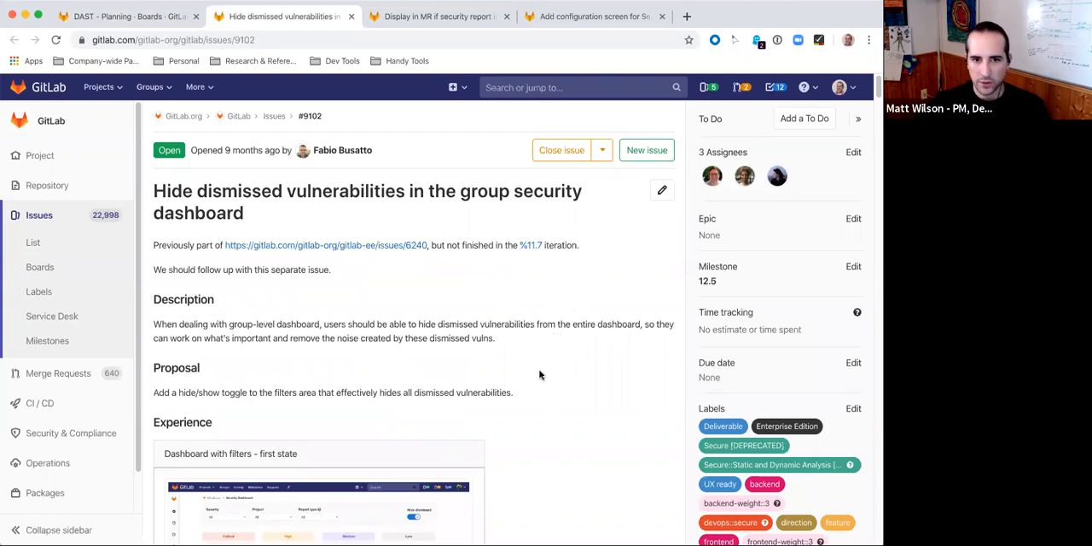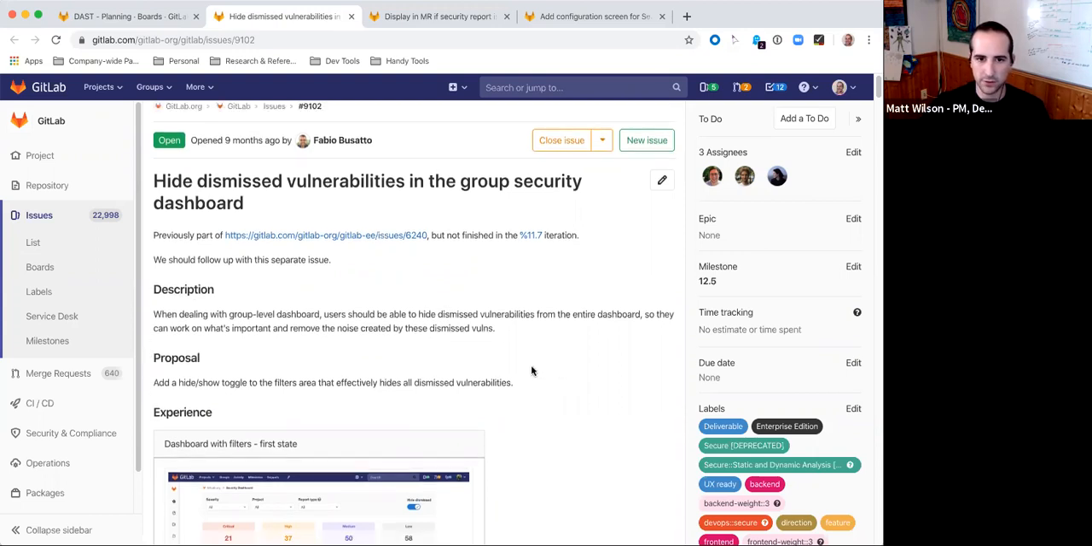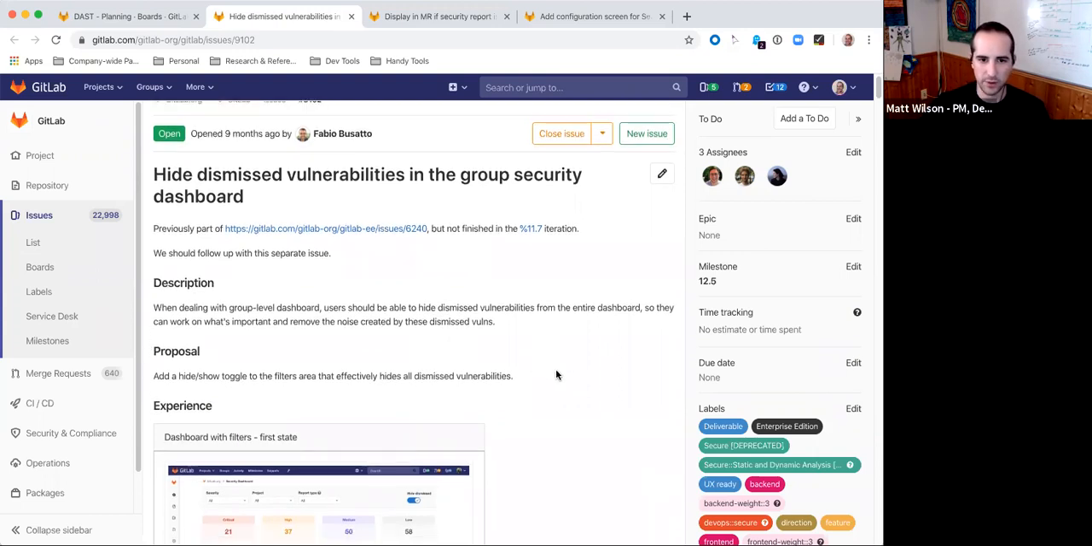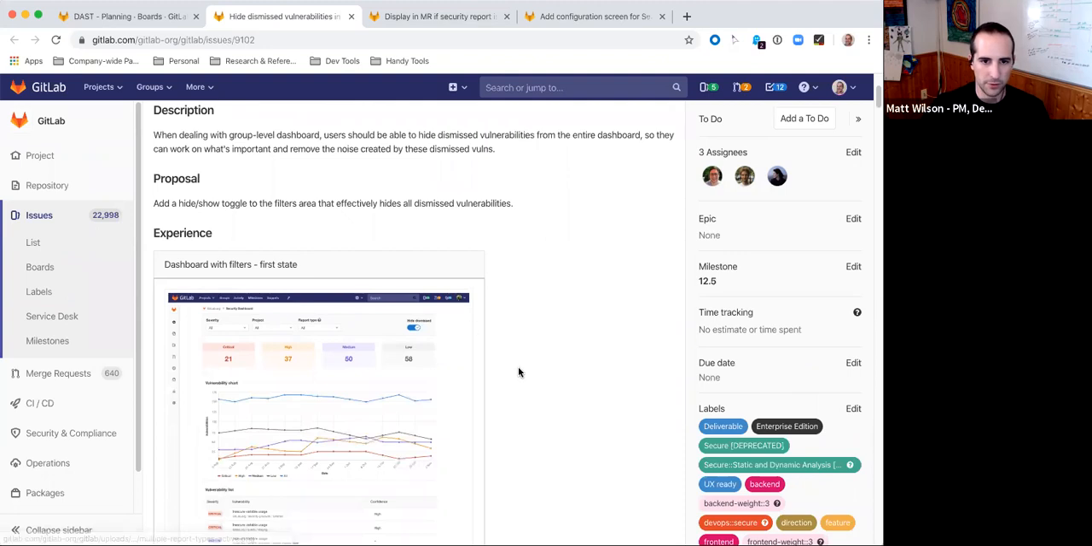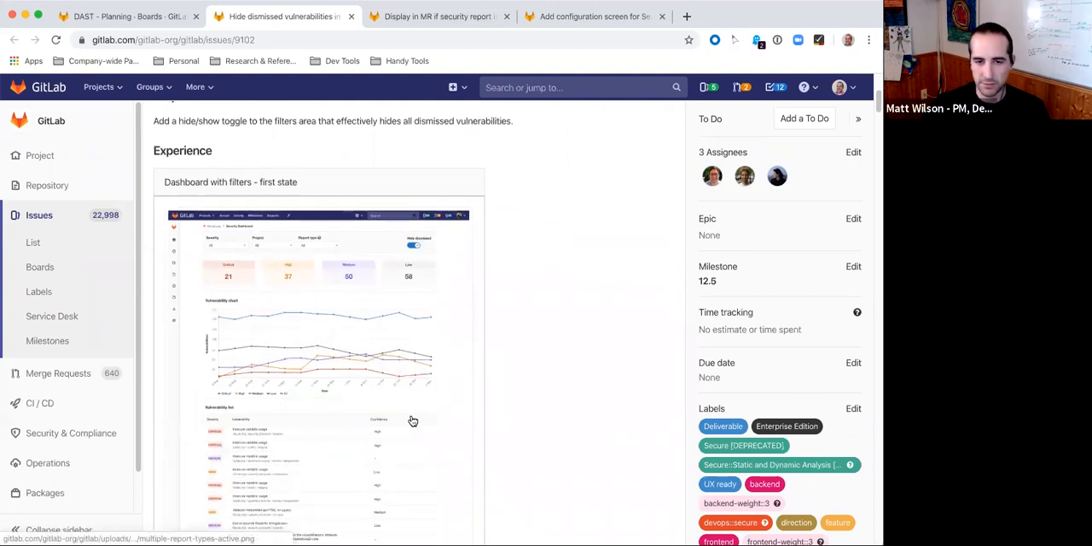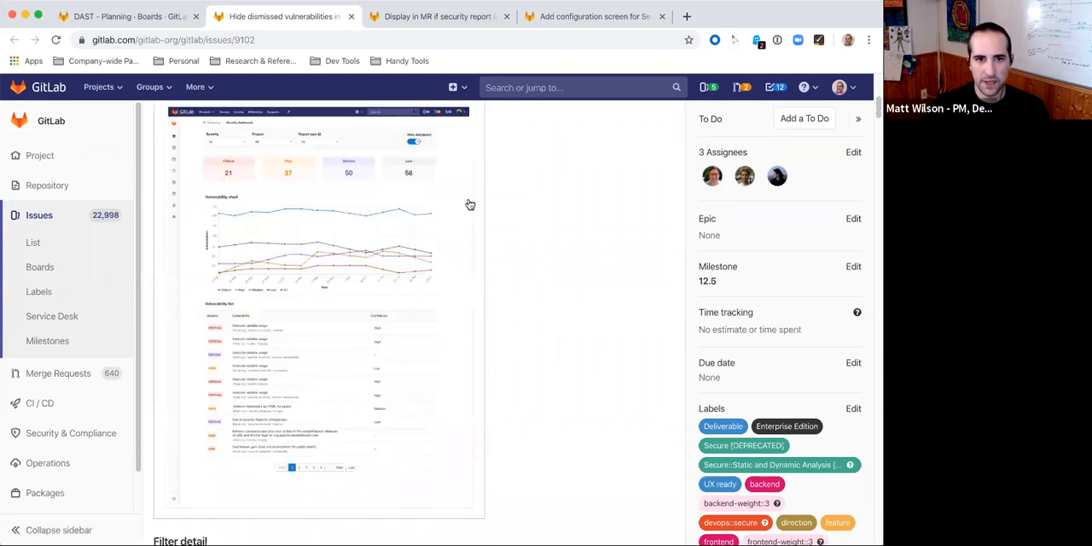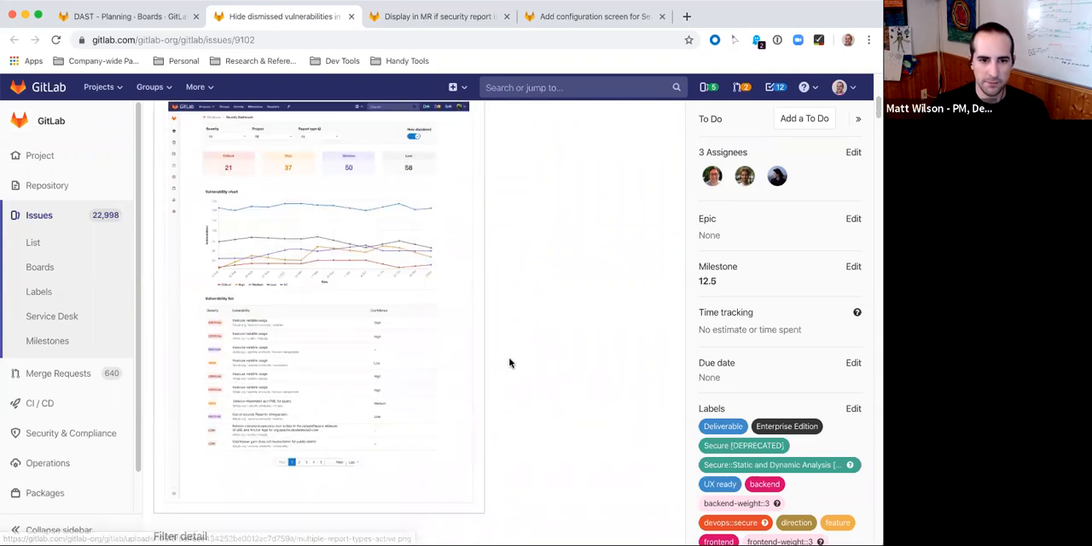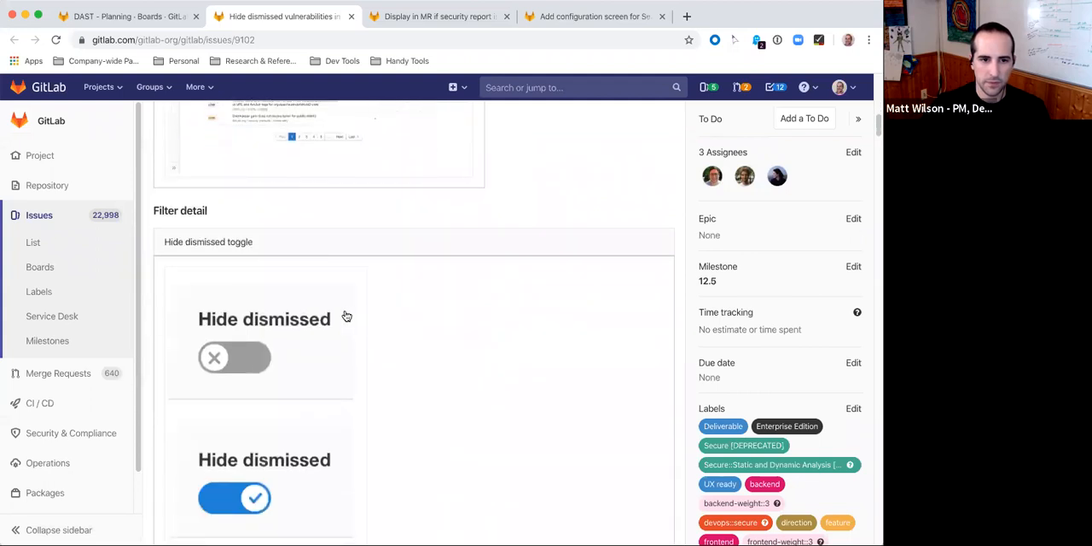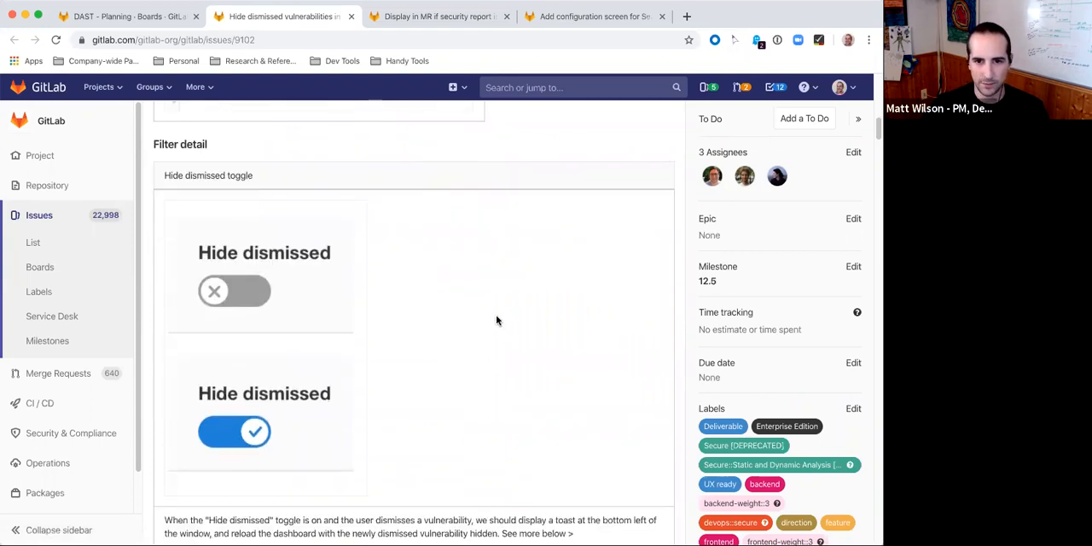So today, when you are dealing with a large list of vulnerabilities, you do have the ability to dismiss them. They still display with the rest of the results, and this can lead to additional clutter, and it can make it a little harder to focus on just the things that haven't been actioned yet. So what we are proposing is adding at the top here a quick toggle, which will allow you to hide or filter out from the view any of the dismissed items.